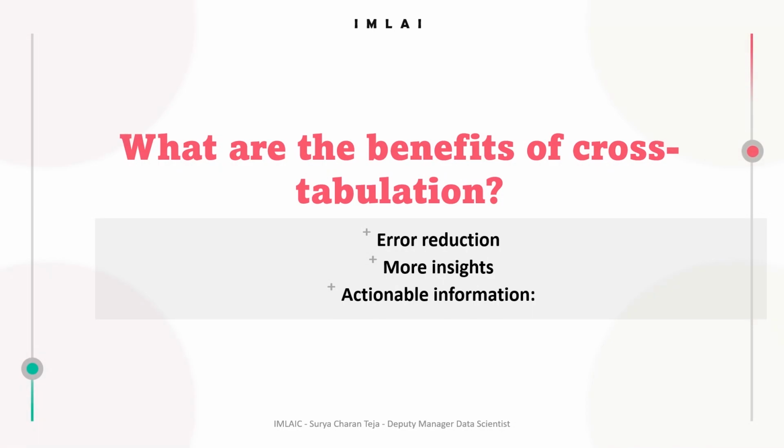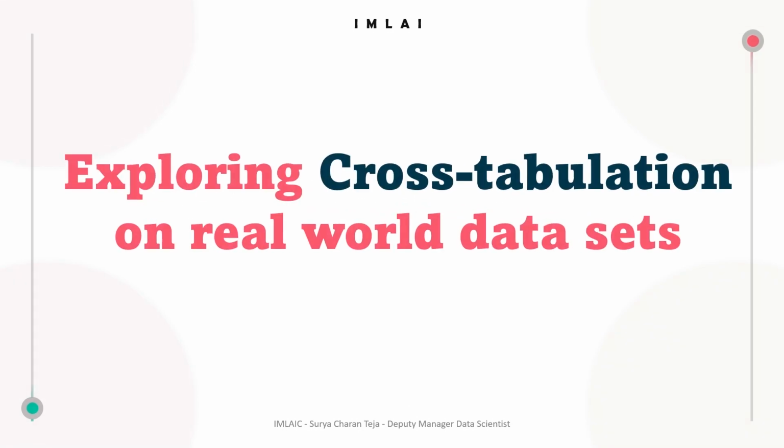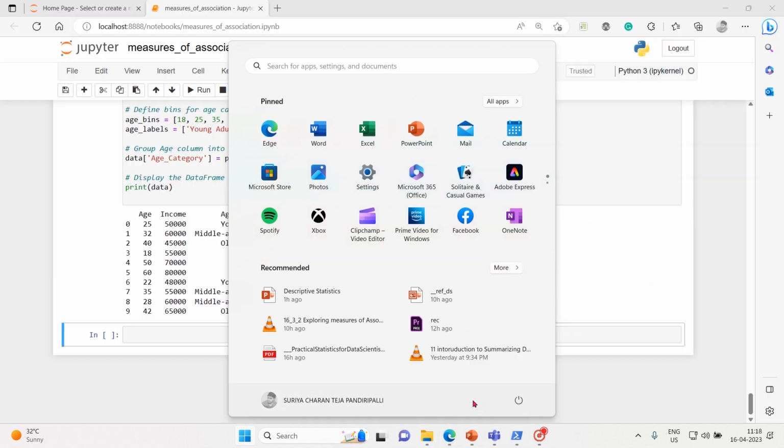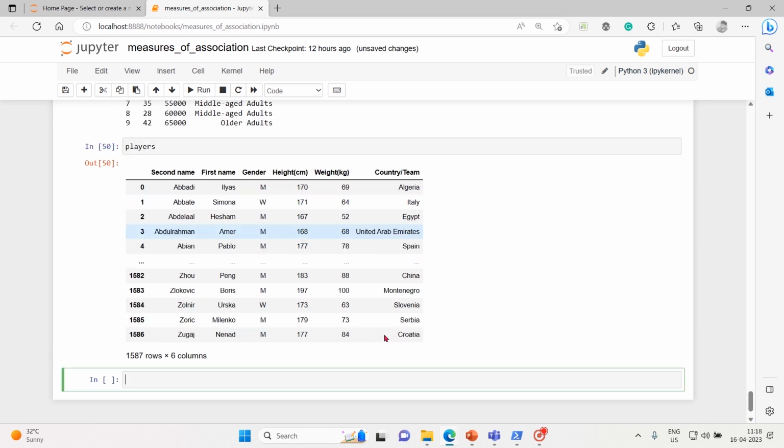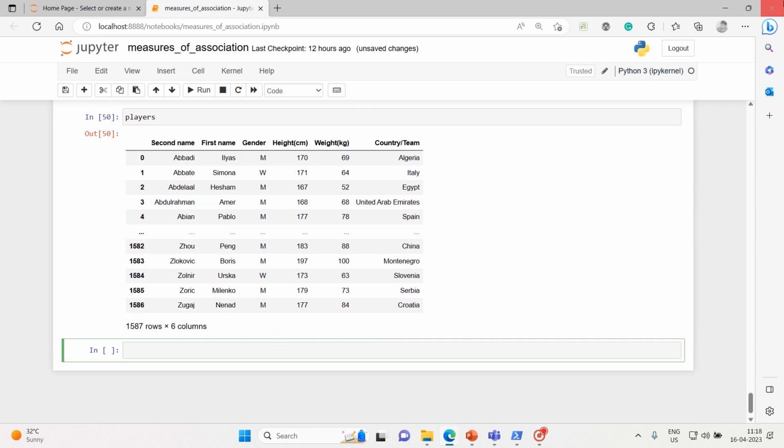Now let's apply this cross tabulation concept to some real world data sets and explore the patterns or insights between the categorical variables of a real world data set. Let's get into the action. So first let me begin with players data, and here is our player data.